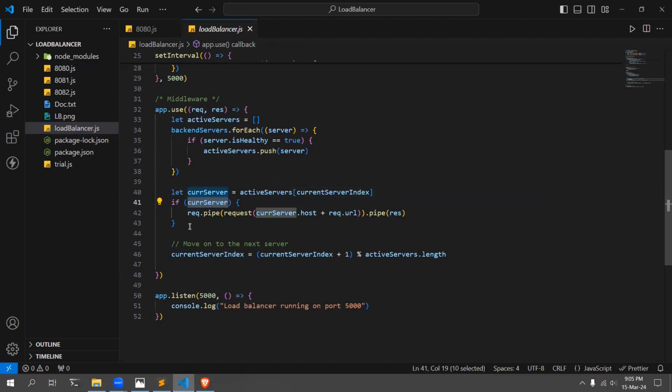And we now generated a pipe, basically a tunnel, in which we send the request, which was the current server dot host with the endpoint. And we also got the response in that same pipe. After this request and response was done, we have to move on to the next server so that a particular server does not get overloaded. To move on to the next server, we used a simple business logic of incrementing the current server index by 1, and taking a modulo of the active servers dot length so that we will have the particular node server without any further conflict.